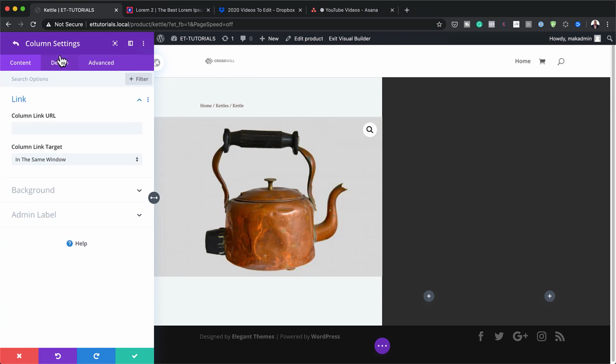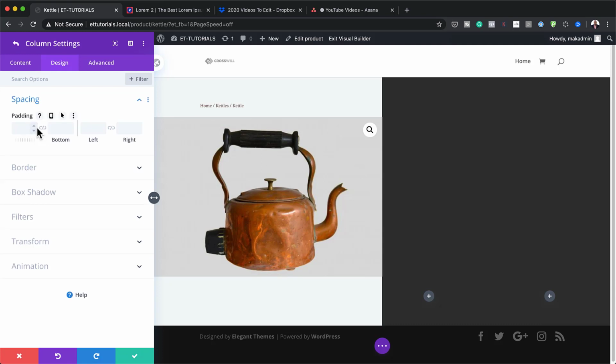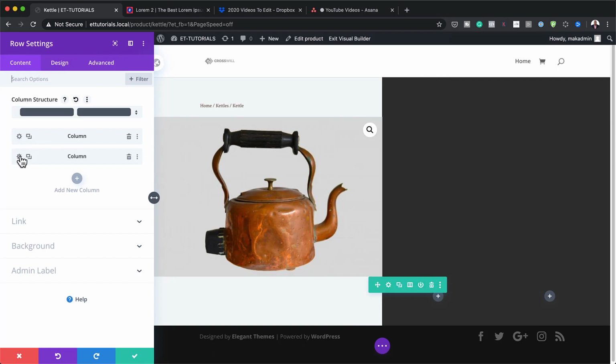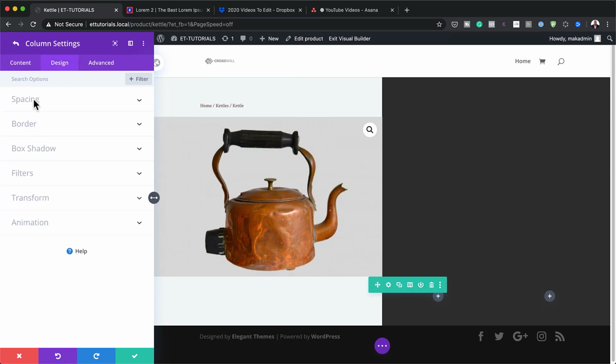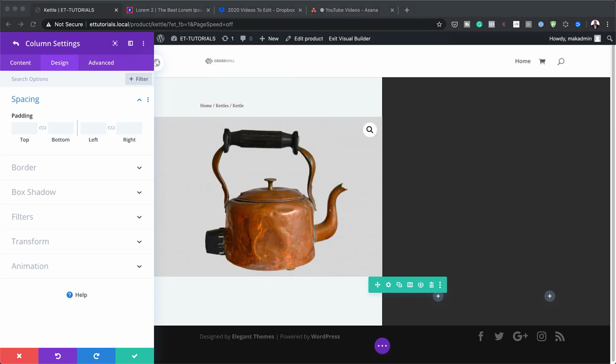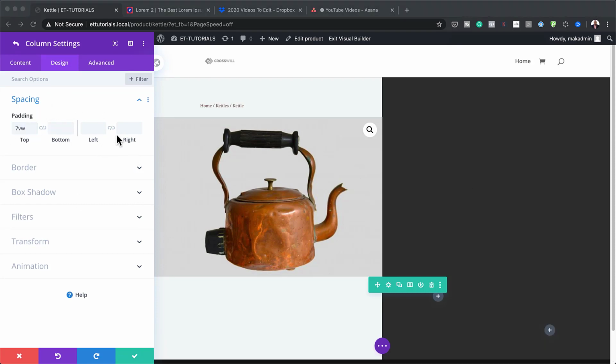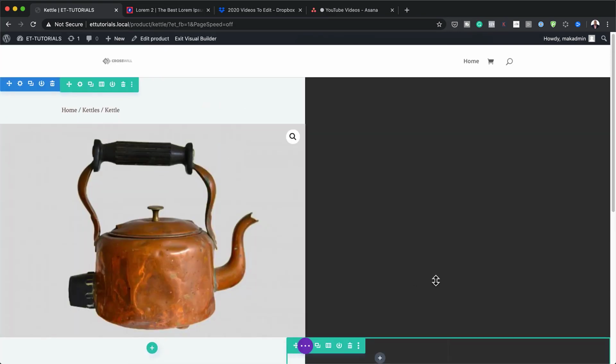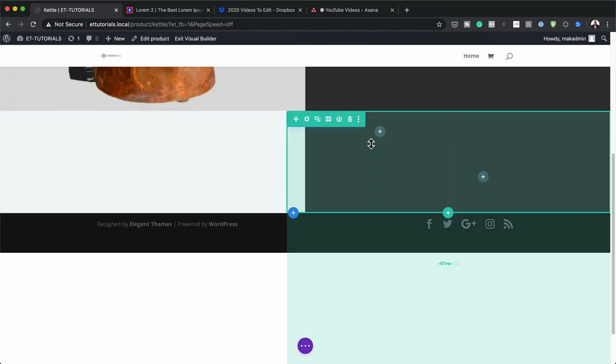So I'm going to come over here to my column settings, click on design, and then I'm going to go to spacing. So here I'm going to add a left padding of 4 VW and a right padding of 0 VW. Next, we're going to go into column 2. So I'm going to click on this gear icon, design, spacing, and for my top padding, I'm going to set it to 7 VW, and for my right padding, I'm going to set this to 15 VW. So pretty much I'm okay with that. I'm going to save this, save one more time, and then I'm going to start adding my modules.